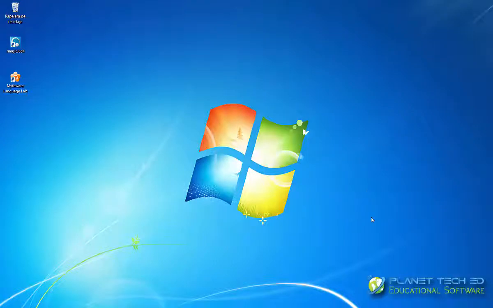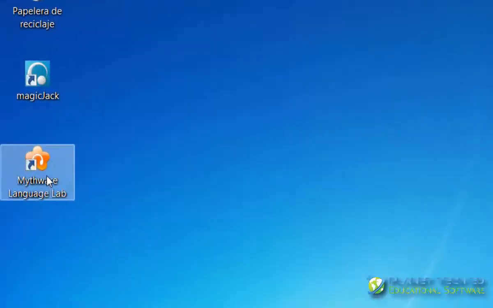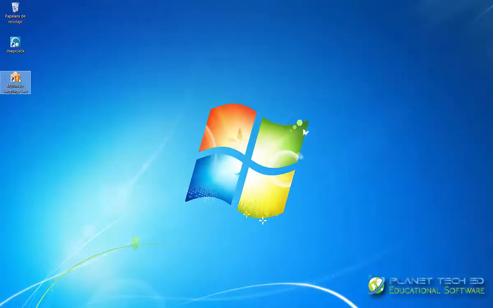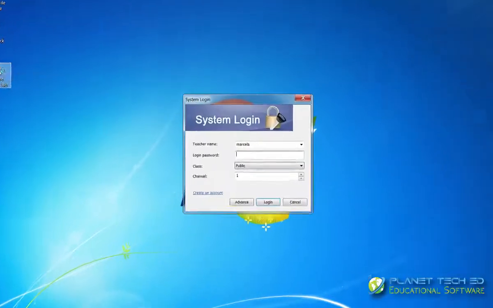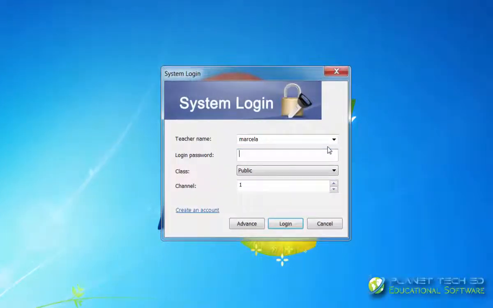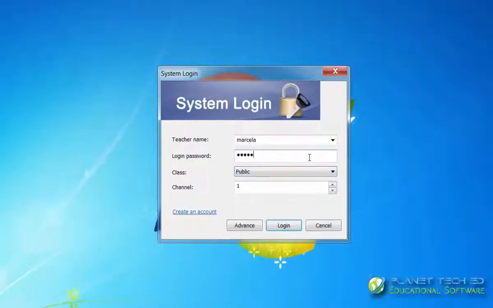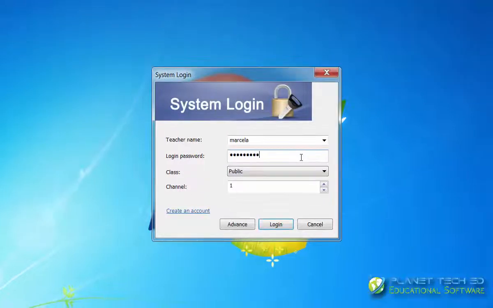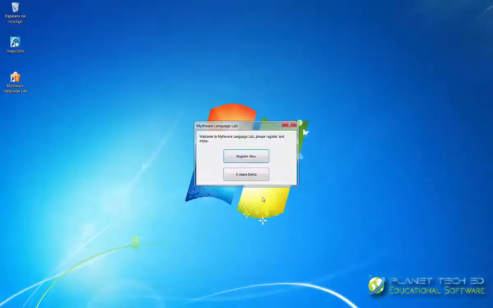So let's begin. Here you can see the Mythware Language Lab software. I'm going to do a double click there. You're going to be able to see the login system. I have already created an account, so I'm going to be putting my password. You can also create your account right there. You can choose your class and your channel. You go login. I'm going to use the 5-user demo.